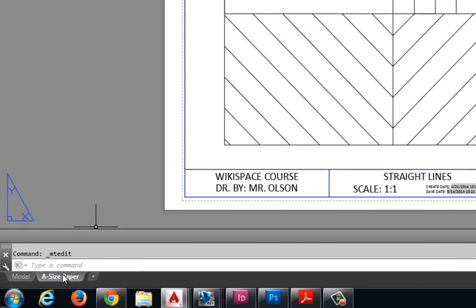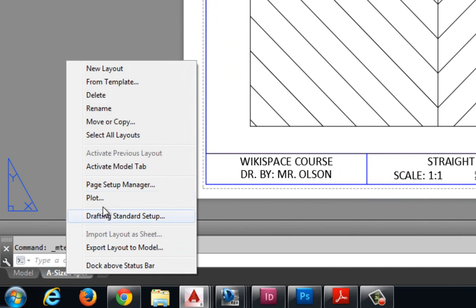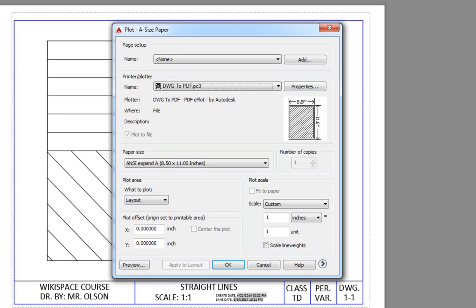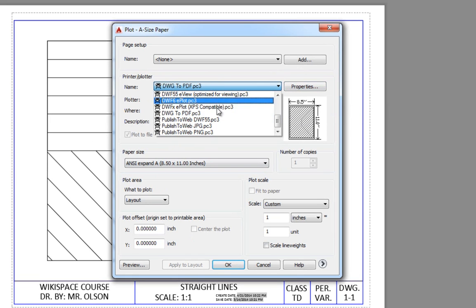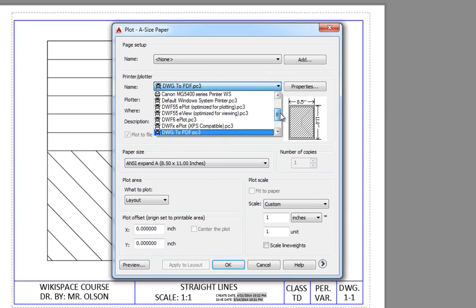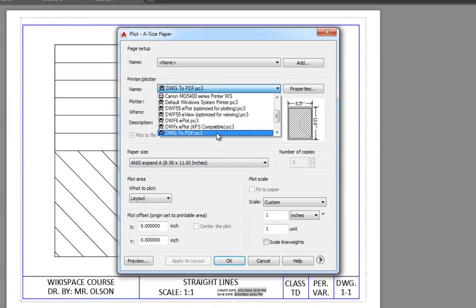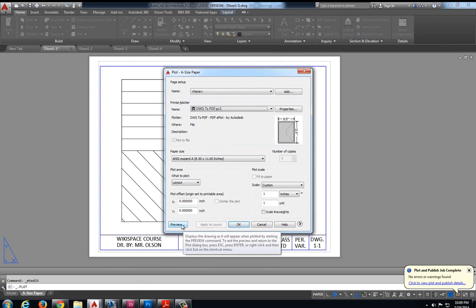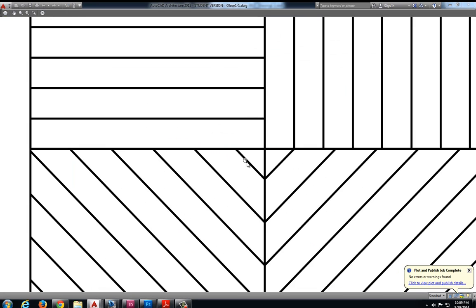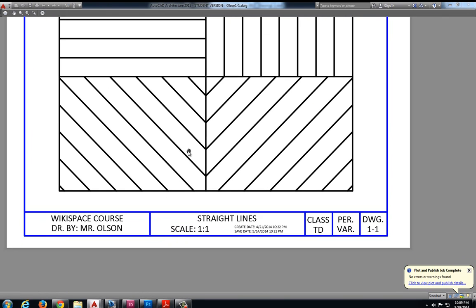I'm going to right click on A size paper, select plot, and it defaults to a PDF, and for the purpose of this I'm just going to be plotting to a PDF. Again, if you want to select a printer, you could select a particular printer. Preview, and I can double check and make sure that everything looks good.